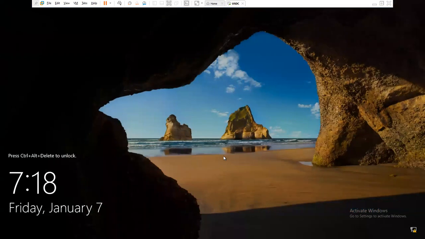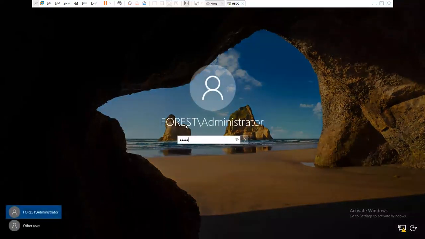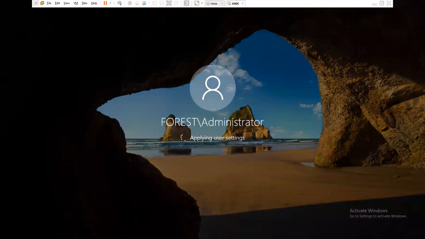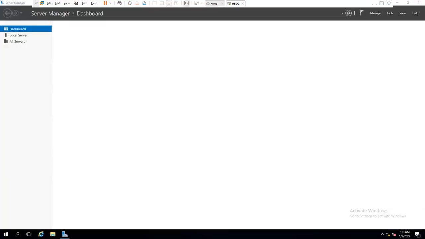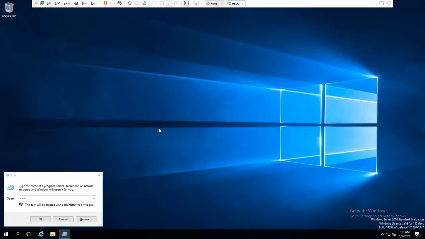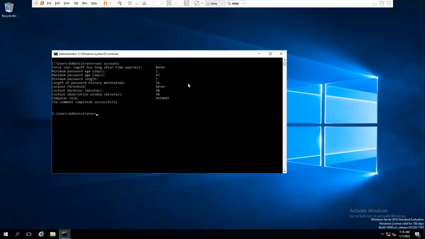How to log into the virtual machine, sir? Control Alt Delete. Here our forest, in the sense, is our domain name. Logged in. How to verify the computer role? On net accounts, it is showing as primary. If it is a backup domain controller, then it will show backup here.